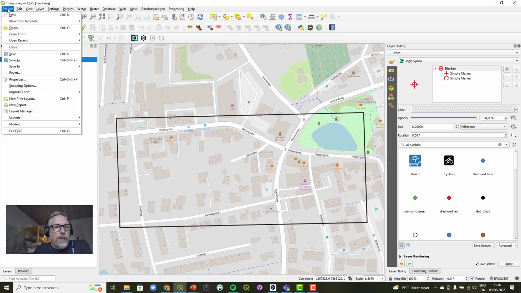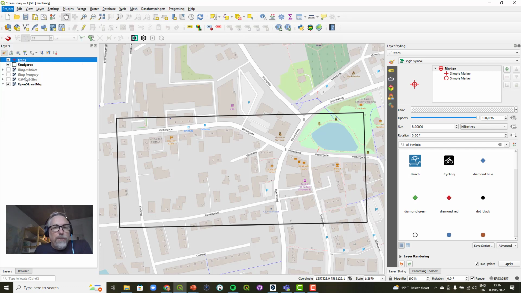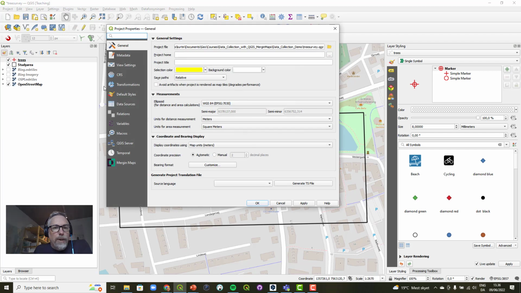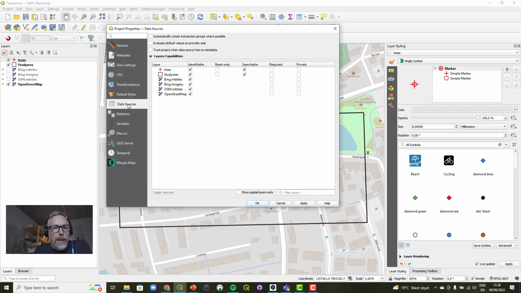So I'm going to go to the Project menu and choose Properties. And I'm going to switch to this Data Sources tab. So here I can choose which layers are identifiable, which are read-only, which are searchable, etc. So I want to make sure that anything that's going to be a background layer is read-only. So the study area, I'll check read-only.